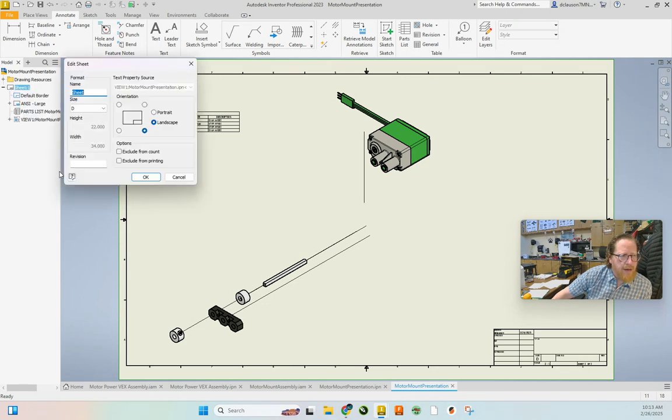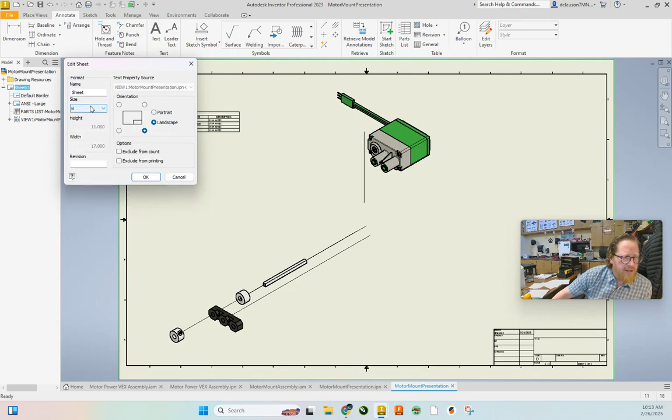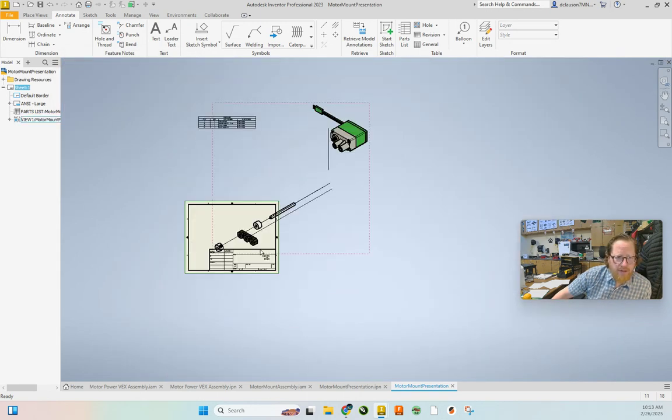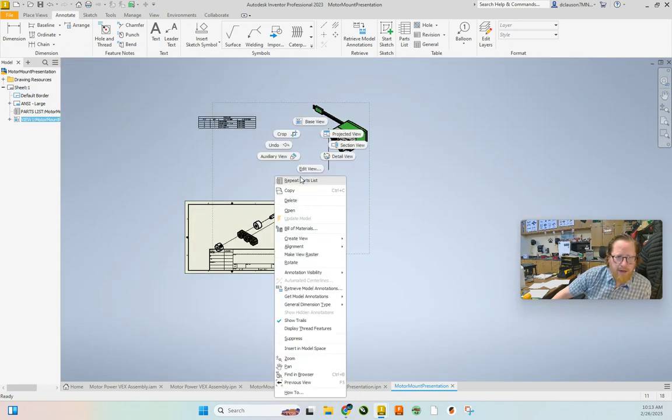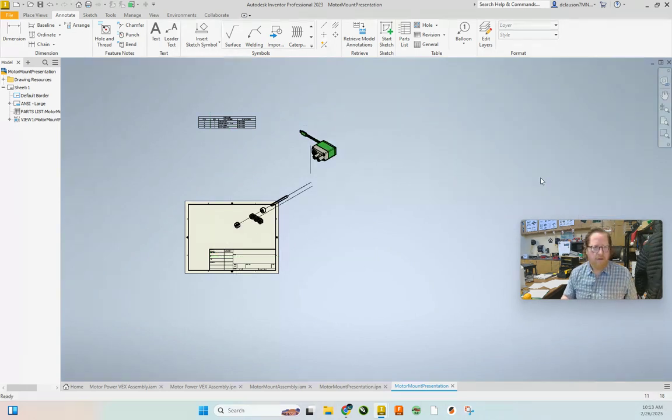Excuse me just a second. I'm going to edit my sheet. Yeah, I've got a huge sheet. It's 22 by 34. So I'm going to go down to a size A. I like that better. Even though that makes the scale way too big, I can change the scale pretty easily over here. So let's make this 1 to 0.75.